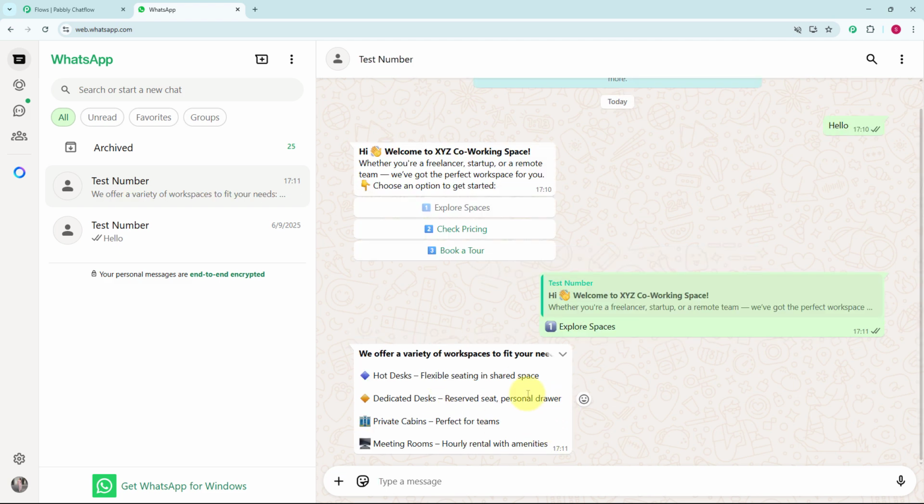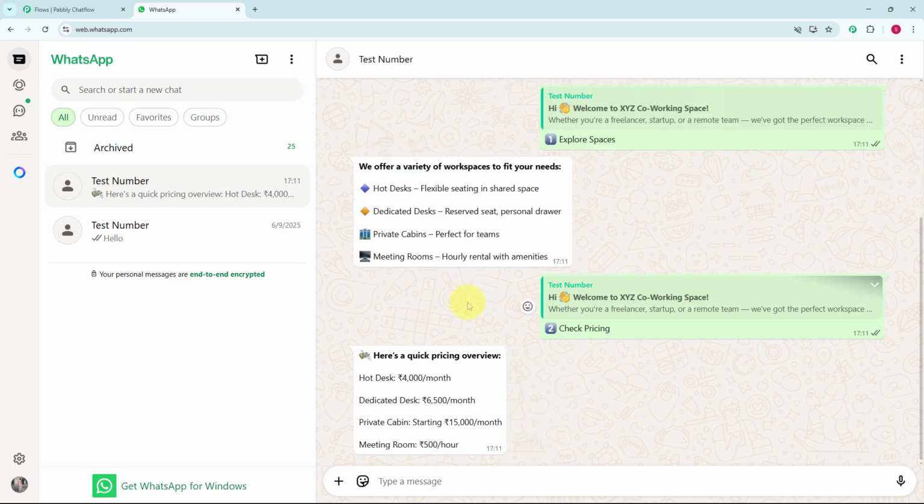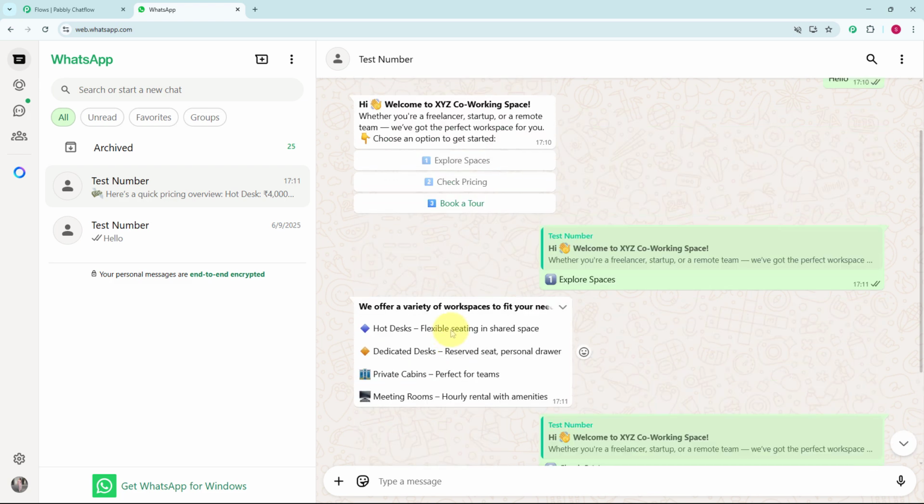Now as I'm selecting explore spaces, I am getting a message which consists of the workplaces provided by this XYZ co-working space. Now let's go to the second button, that is check pricing. As I'm selecting check pricing, I am getting a message which consists of the pricing of the workspaces provided by this XYZ co-working space. So now let's go to the third button, that is book a tour.